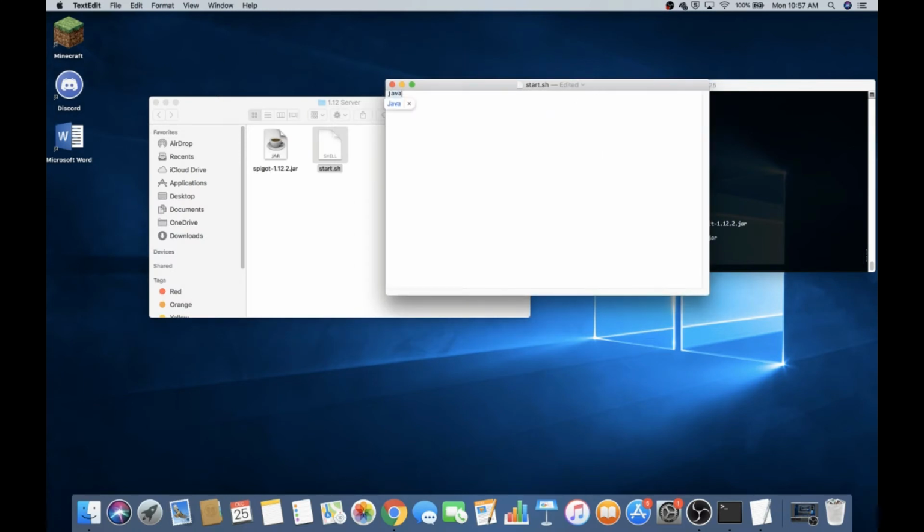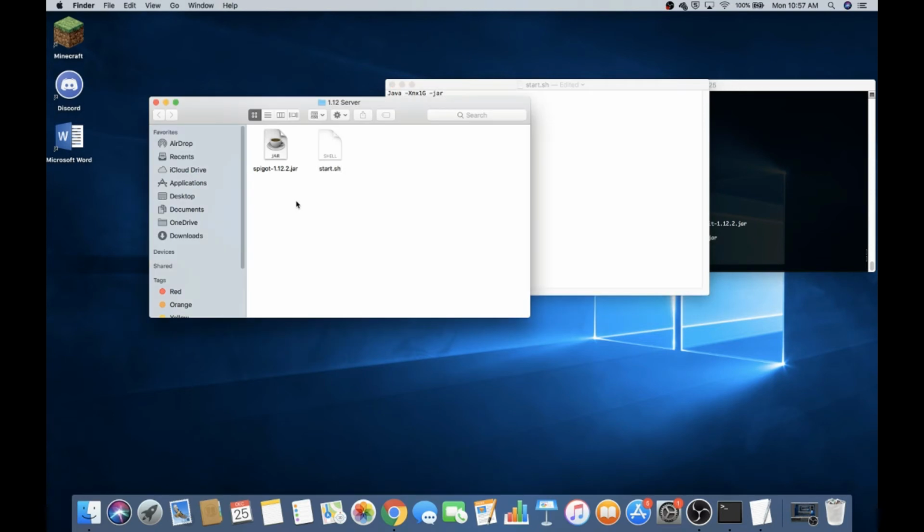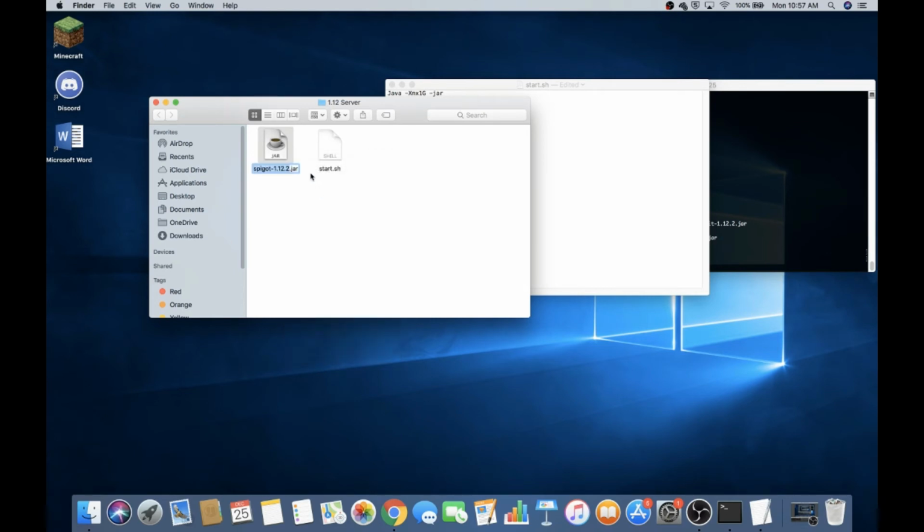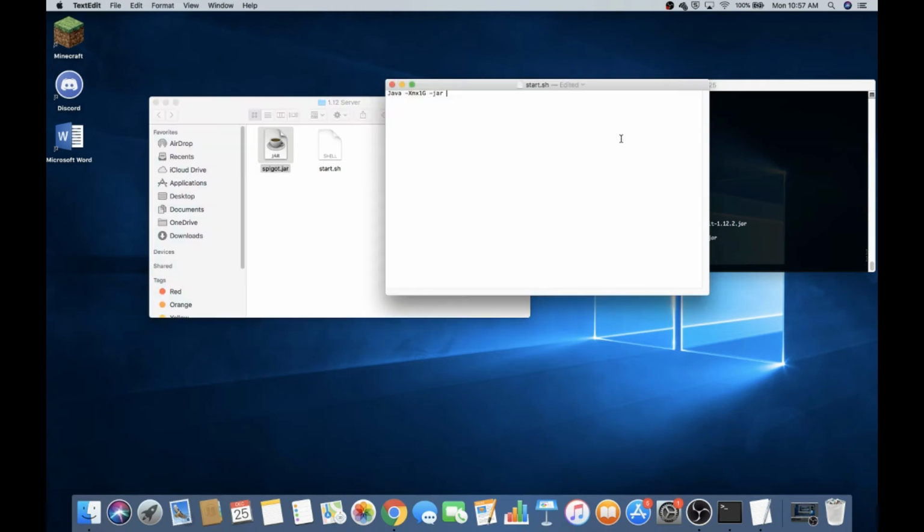and then you want to do java -Xmx1G -jar, and let's go ahead and rename this file because this does not have a nice name. So rename it to spigot.jar. Then go ahead and save it. And you can put nogui if you don't want a terminal to pop up, but I'm going to keep it like this. So Command S saves it.